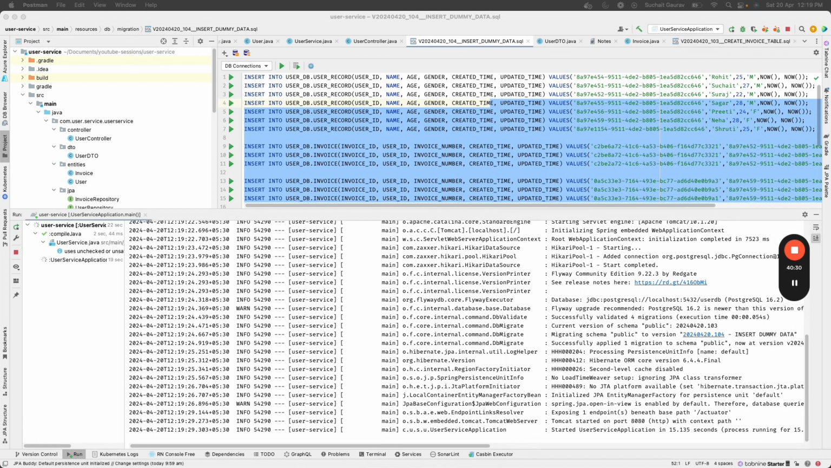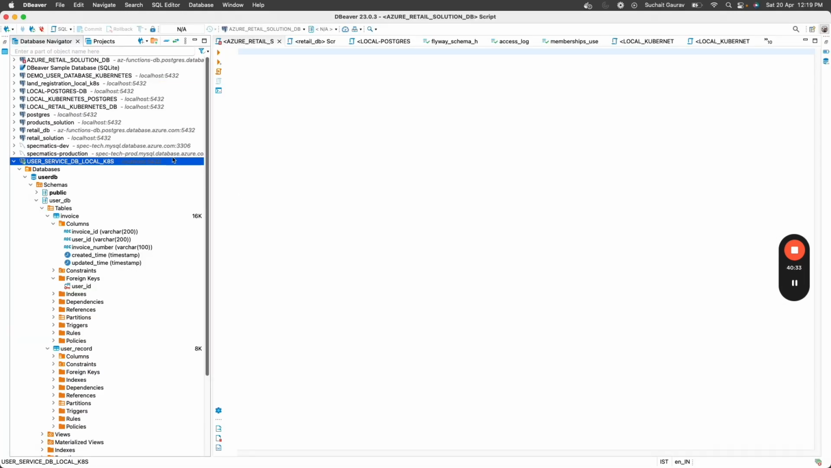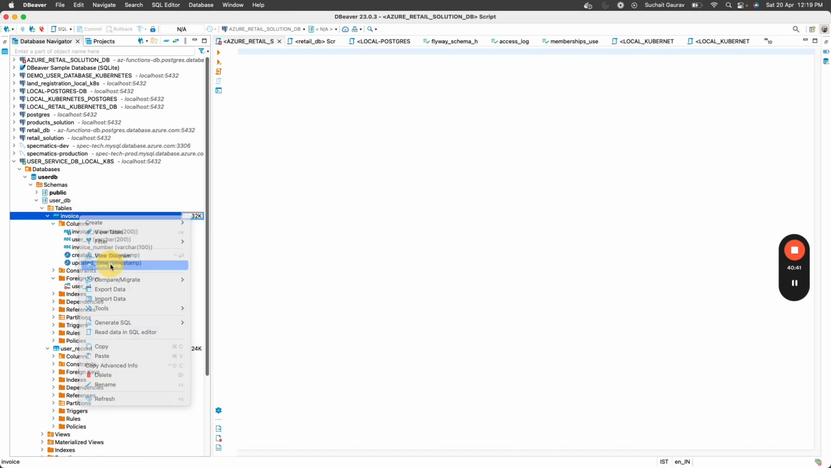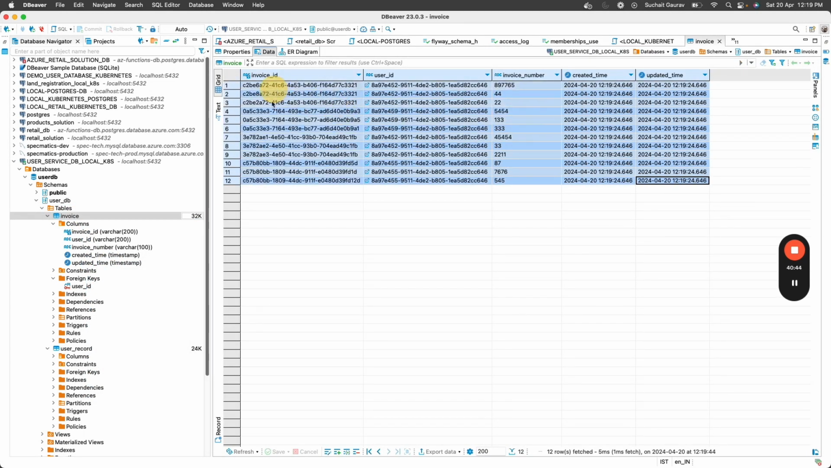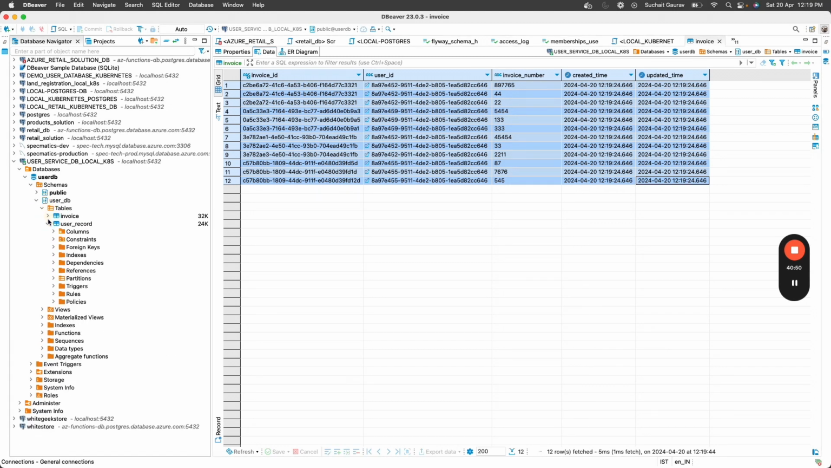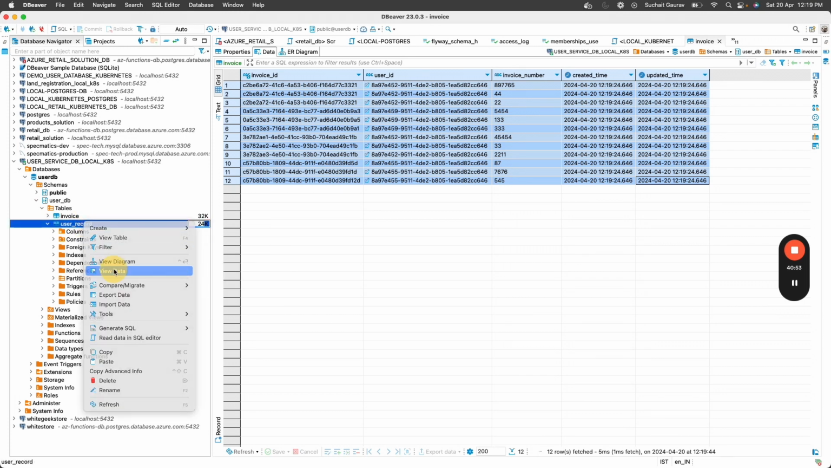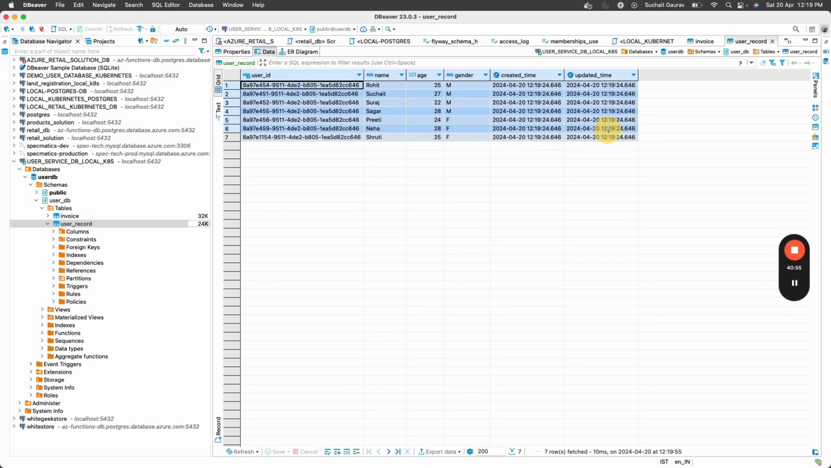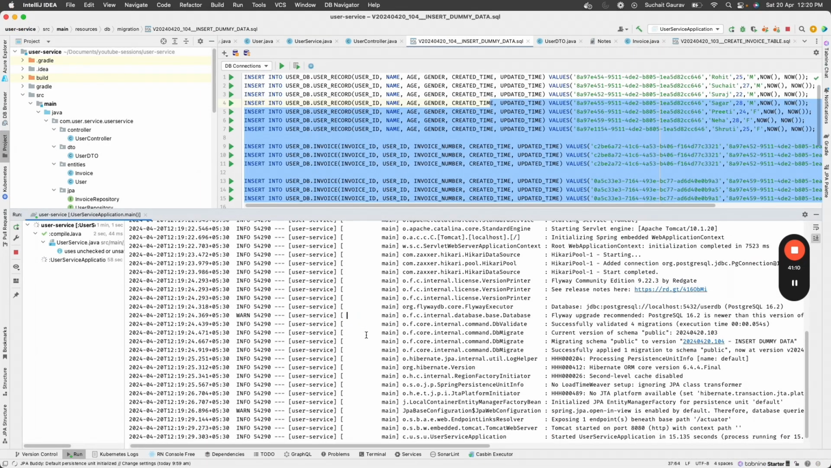All right, my application has been started. I'll go inside my user table, refresh, and check if there is some data. Okay, I have my dummy data here. Then I'll go to my user record, and I have some user records with the user ID as well. Remember, I have used the same foreign keys. The user ID here is the same user ID I used in the invoice table, just to make sure the foreign key constraint is properly followed.